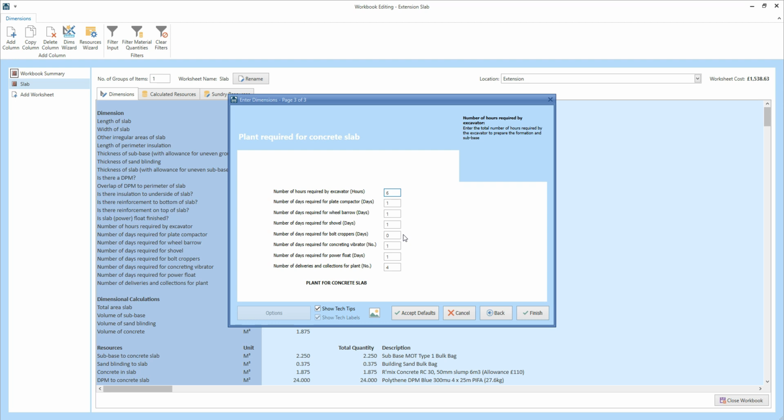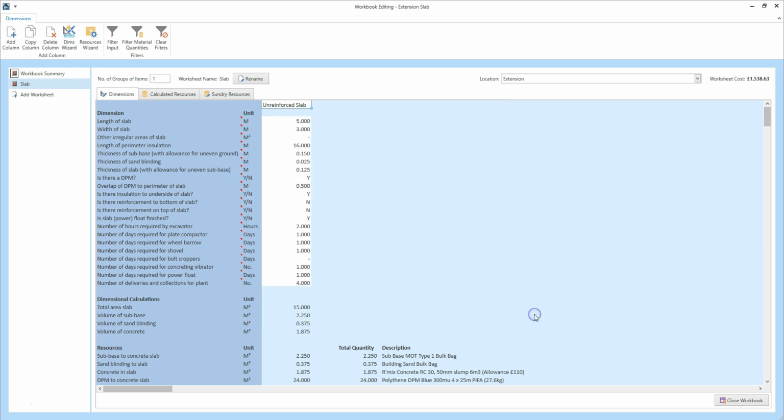The number of days for the bolt croppers is set to 0, that's because we're not doing any reinforcement. The number of days for a concreting vibrator, that's set to 1, which is fine. I'm going to zero out the number of days required for the power float, and I'm going to set the number of deliveries and collections of plant to 2. Once you've reviewed the tool and plant usage, click Finish.